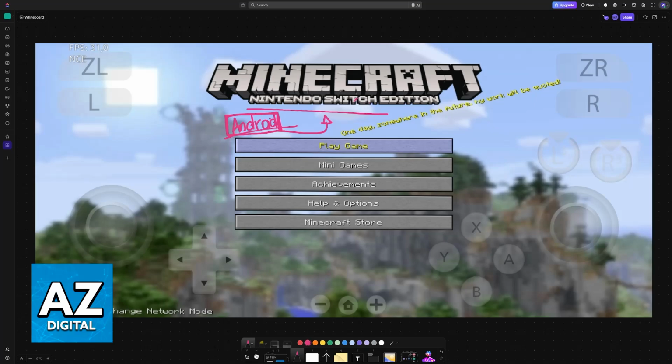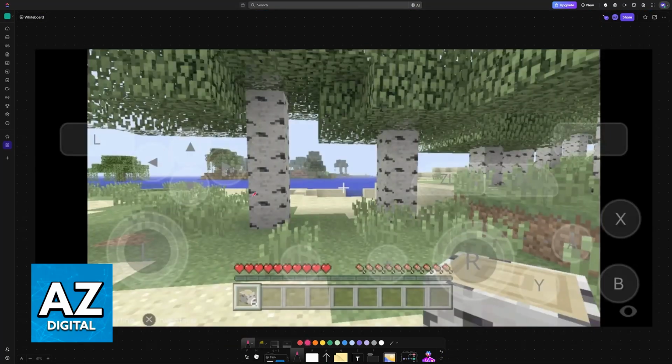However, there are ways to play legacy editions, including on Android. So for this video, this is what I'm going to be talking about. Officially, you cannot simply download the game, so if you go over to the Play Store, you won't be able to find a legacy edition available there. What you will have to do is use emulators.